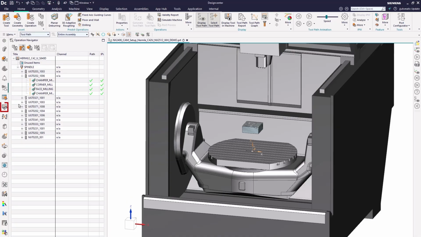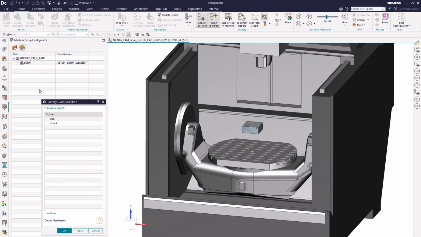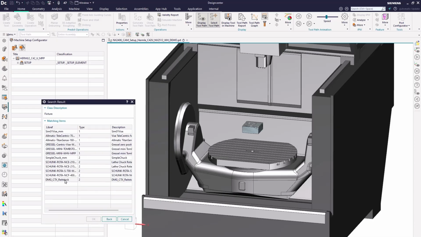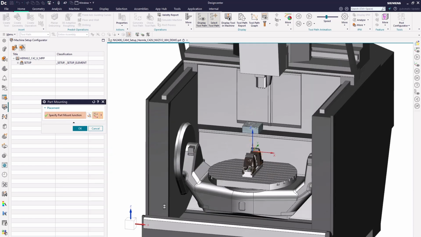To do so, open the Machine Setup Configurator and click on Part View. Right-click on the available setup node and select Insert Work-Holder. This opens the work-holding device library where the desired device can be retrieved from. The selected work holder will now be retrieved into the CAM setup.